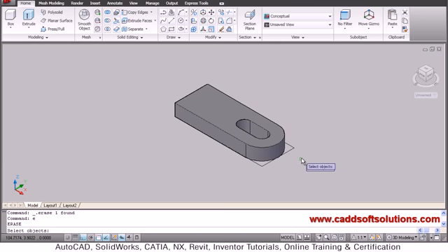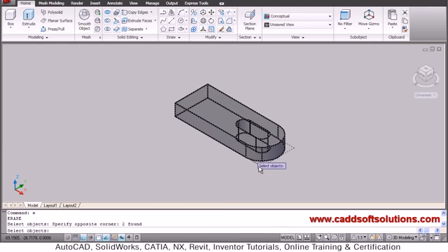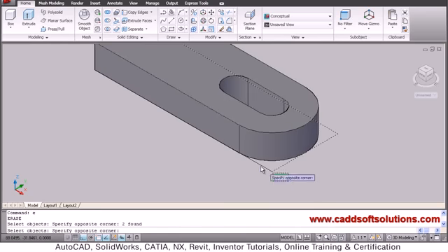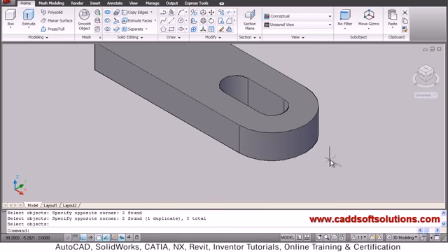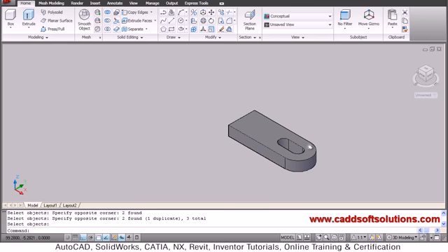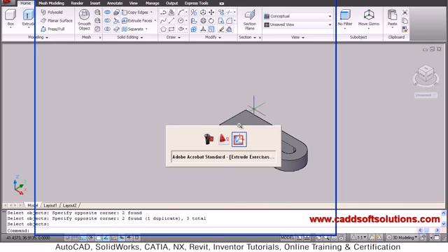Below lines I don't want it. I will say erase, and I will erase these below lines also. Okay, in this way this portion is ready, front portion. Now next is this vertical portion.